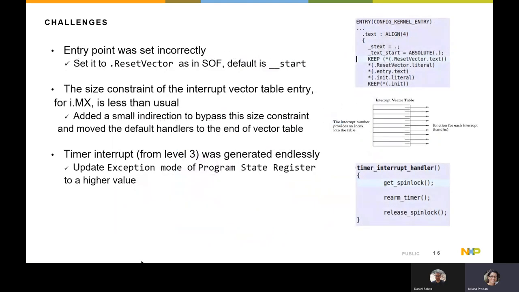Next, the first problem was that the code we expected to be executed was not. That's because the entry point was set incorrectly. In Zephyr, the default entry point is start. And if you want a specific one, you have to select this config kernel entry and add your specific entry point in the .text section of the linker file. For i.MX 8, we need this reset vector entry point because it avoids initializing certain registers which are already initialized by processor reset. The next problem was the timer interrupt.